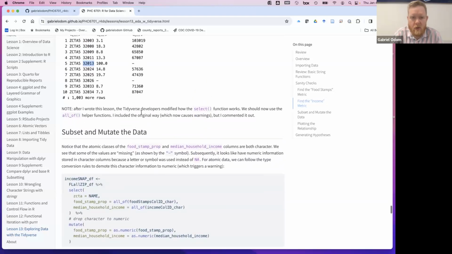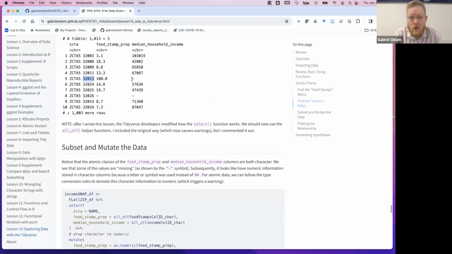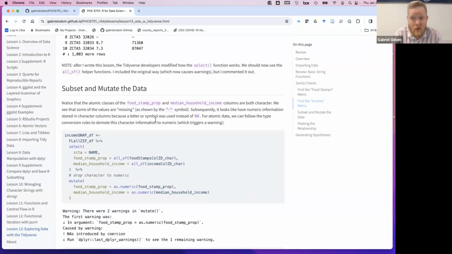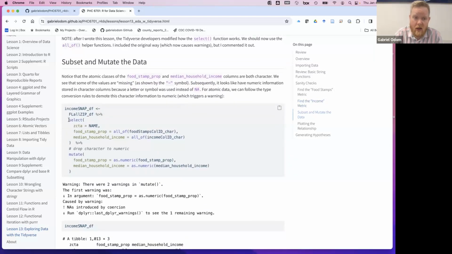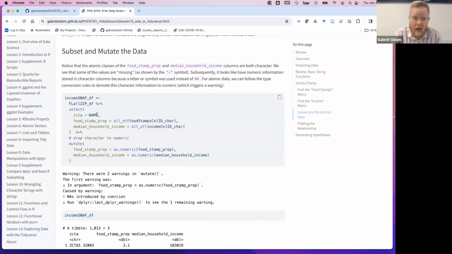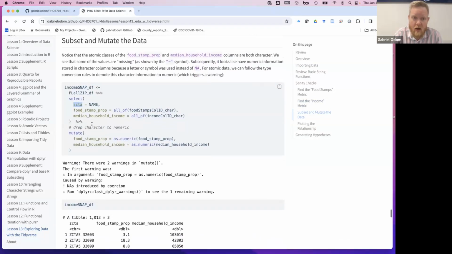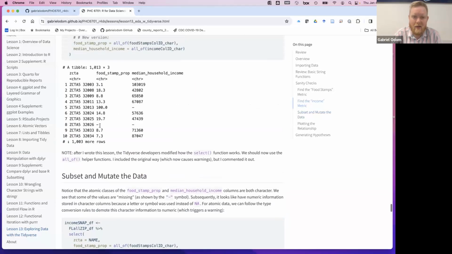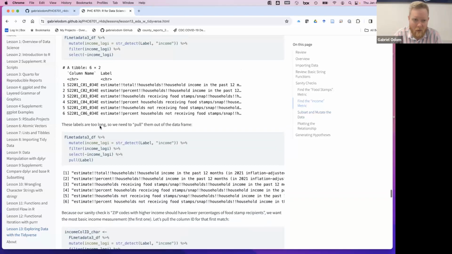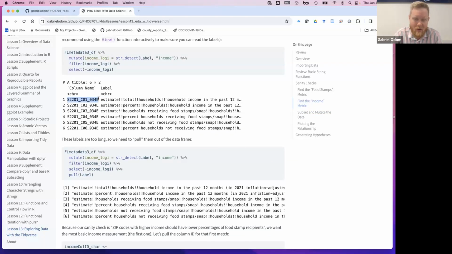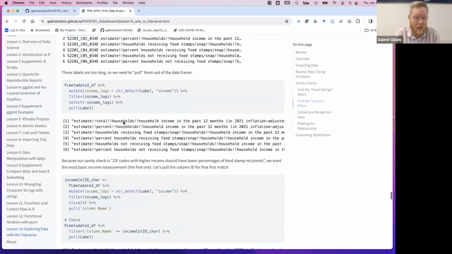So what we want to do is replace all these dashes with NAs. Well, that sounds like string manipulation functions. Right here, we've got the same code as before. Give me all of the columns that we care about, and rename the name column to zip code tabulation area. Then we rename the food stamp ID column to food stamp proportion, and rename the income ID column to median household income, because you remember what they looked like before. They looked like this, they're not human legible. It's very difficult to read what's going on there.